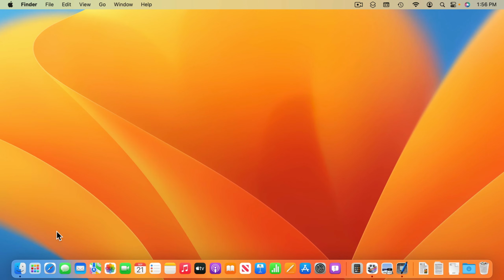As for Mac app equivalents to Windows, Safari is the browser built into macOS that you can use for browsing the web.